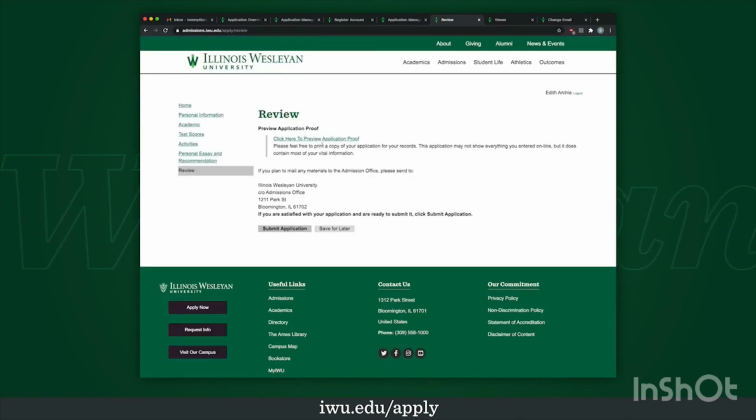In the review section, items appearing in red are missing items that are required. Those that appear orange are just suggestions, but not required for submission. Click here to preview application and proof, just to make sure that everything is worded correctly and all the information is correct. And you can either hit save for later or submit application.